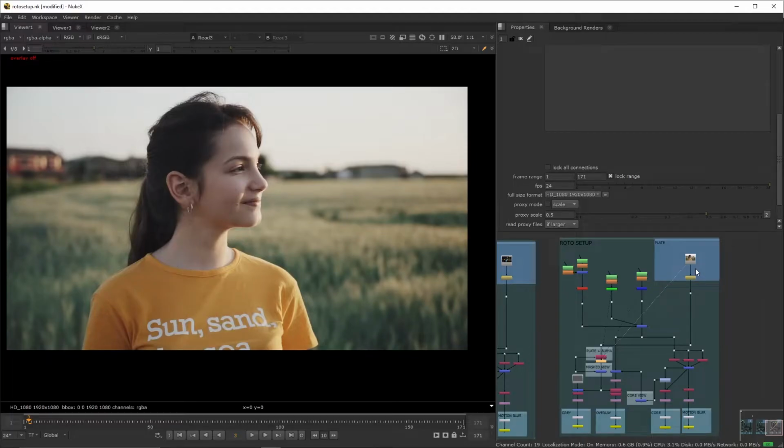In this tutorial, we're going to be diving deep into the Roto setup, explaining the how and the why of it. In general, the Roto setup is a very common tool that you'll be seeing at most studios, if not all. It has two main purposes. It's used for outputting files in an organized way and for quality control.